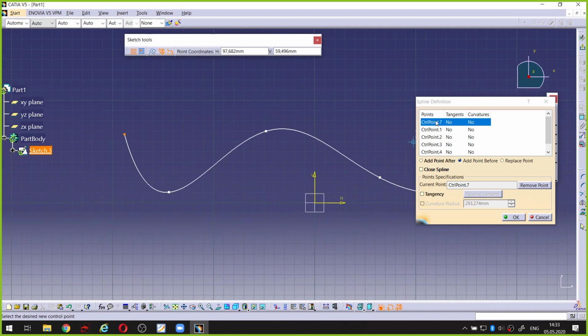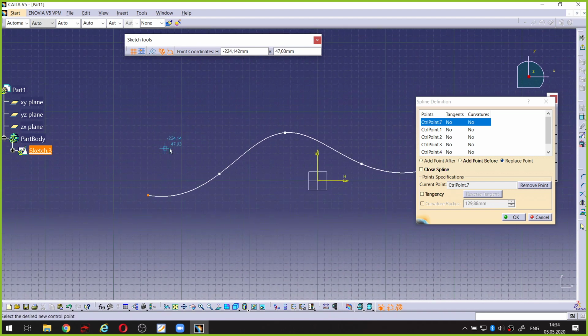As you can see, point 7 is created before point 1, and I have another option here, replace point. So I'm going to replace a selected point like this, anywhere on my workspace, something like this.